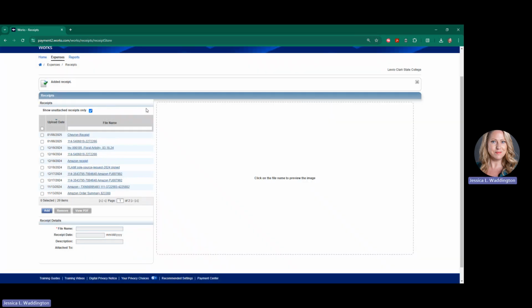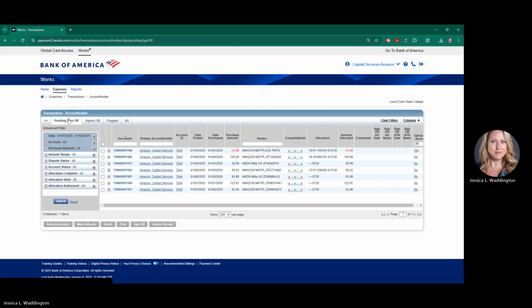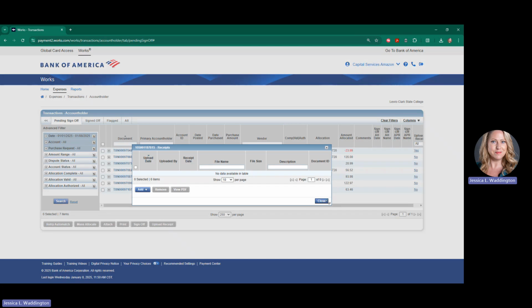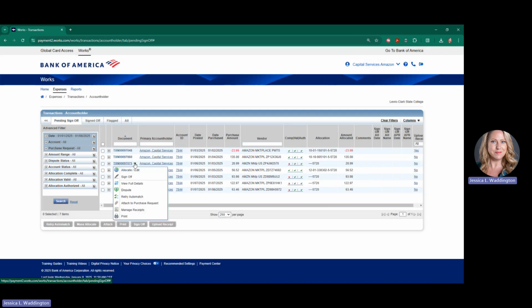All of the documents that you add in this section will be available when you go to reconcile your transactions and add in your receipts. So I'll go back to Expense menu, Transactions, Pending Sign Off. The date range is still the date range I want to view. And if I come down to a transaction that I need to add a receipt to, I'll click on the uploaded receipt. I can also click on the drop-down button and click on Manage Receipts.